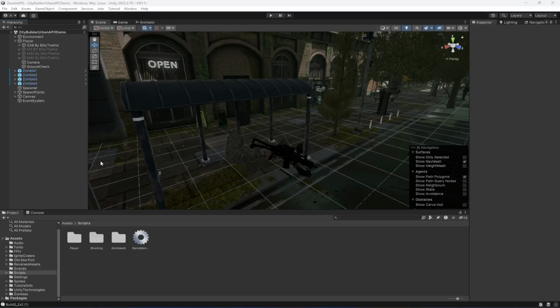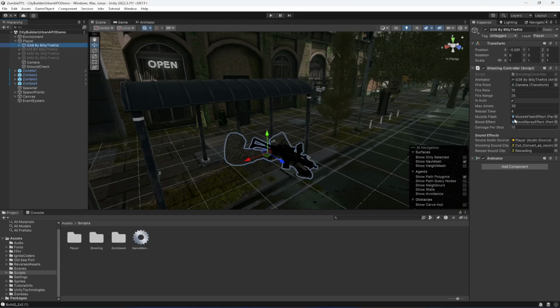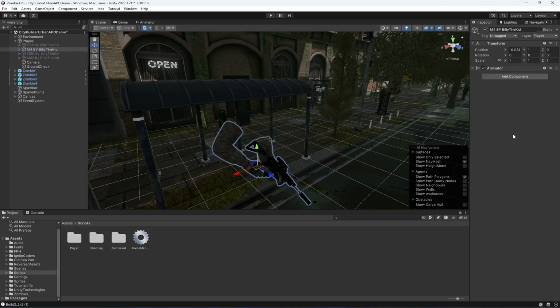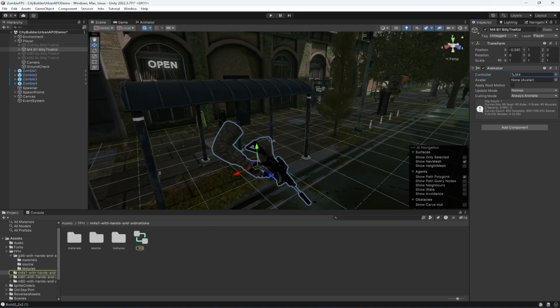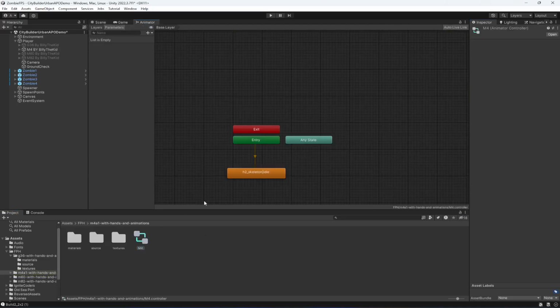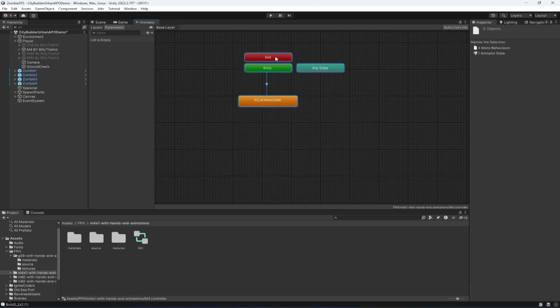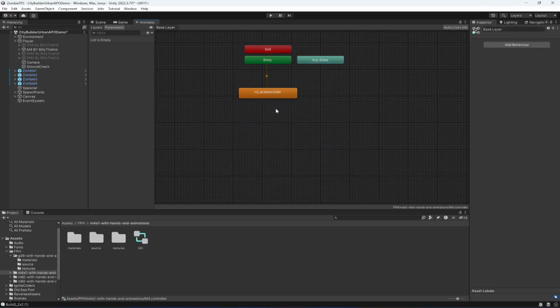Okay, so let's go ahead and set up all of our weapons. As you know, we have already set up our first weapon, everything is set up. Now let's do our second one. So if I deactivate that one and activate the second one, in the second one we already have the M4 animator, so double click on it. As you can see, here it is.